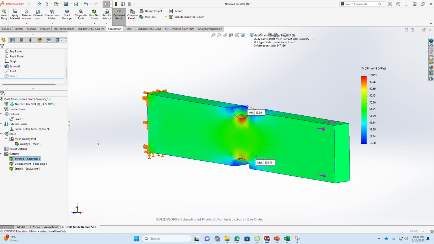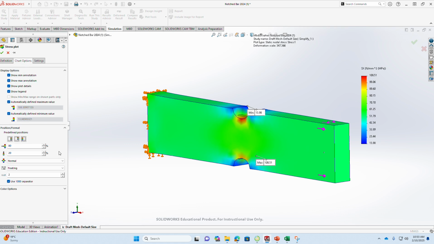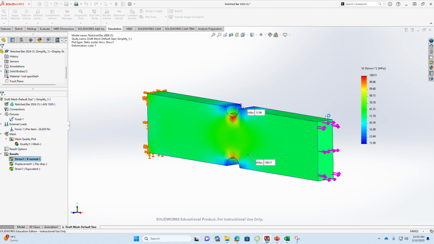So I will actually go back and I will edit the definition in the chart options. I will have to go into the definition and click on the true scale instead of automatic, which means that a 1 millimeter deflection will only be shown as 1 millimeter on the screen. So with that, I'll go back and now you can see the arrows are shown where they were, and now the deformation is not looking extraordinary.